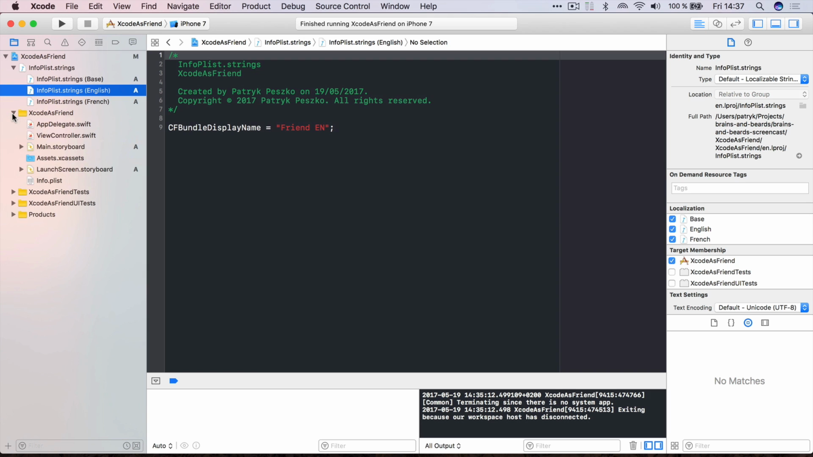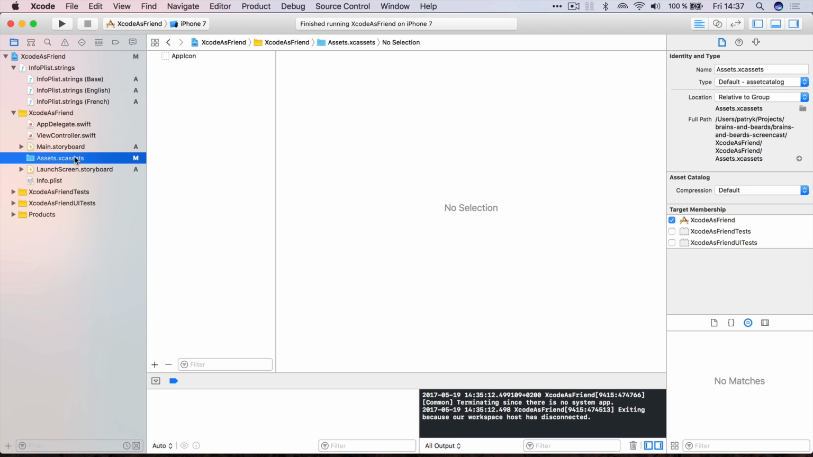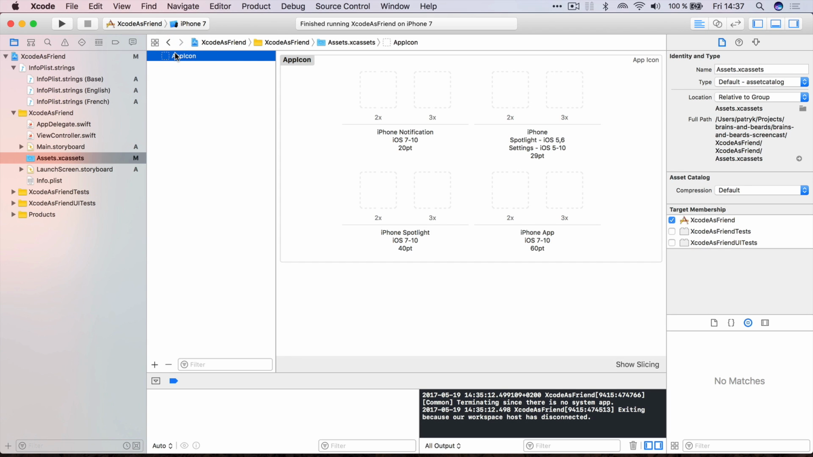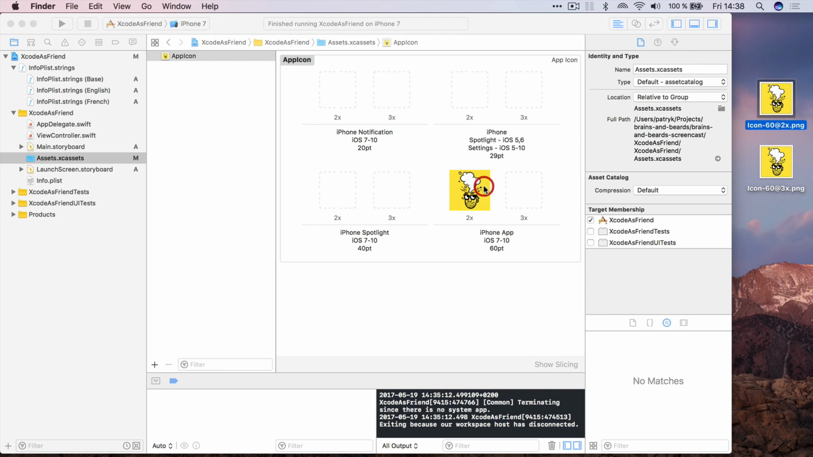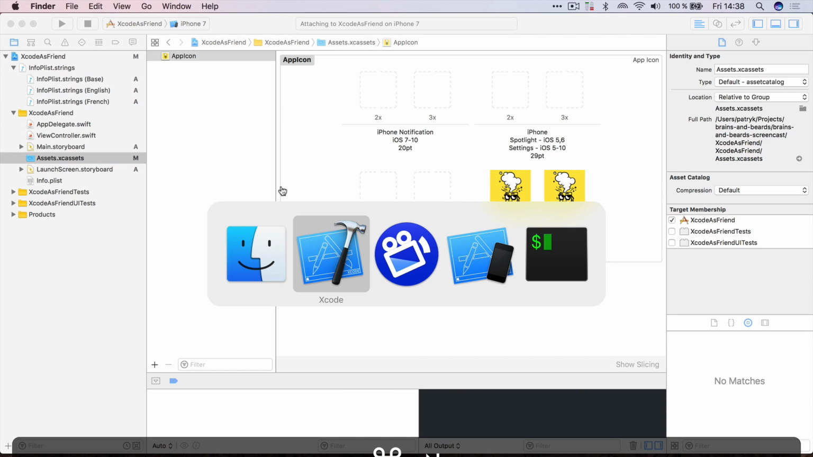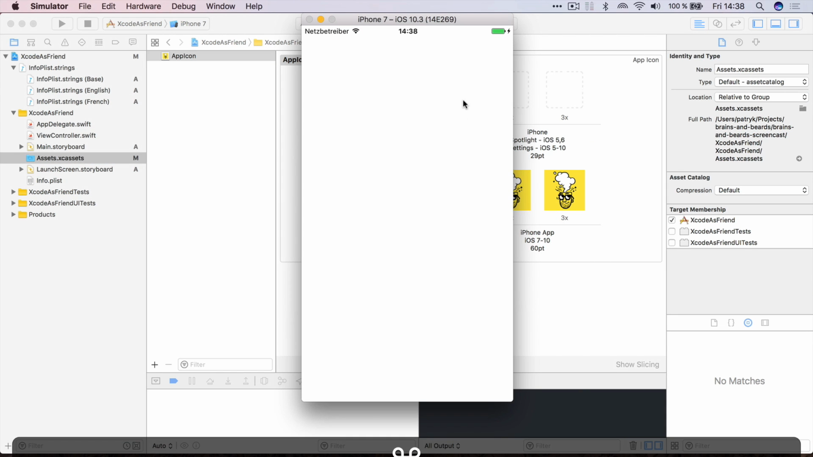What you have to do is to navigate to Assets Catalog and click on the app icon. Here we have placeholders for every needed image. Below you can see as well which size you will need for each placeholder. 60 points means 60 by 60 pixel rectangle. Of course, for a Retina display you have to double the size, and for the big iPhones and the plus ones you have to triple it. Let's run the application to see the effect.